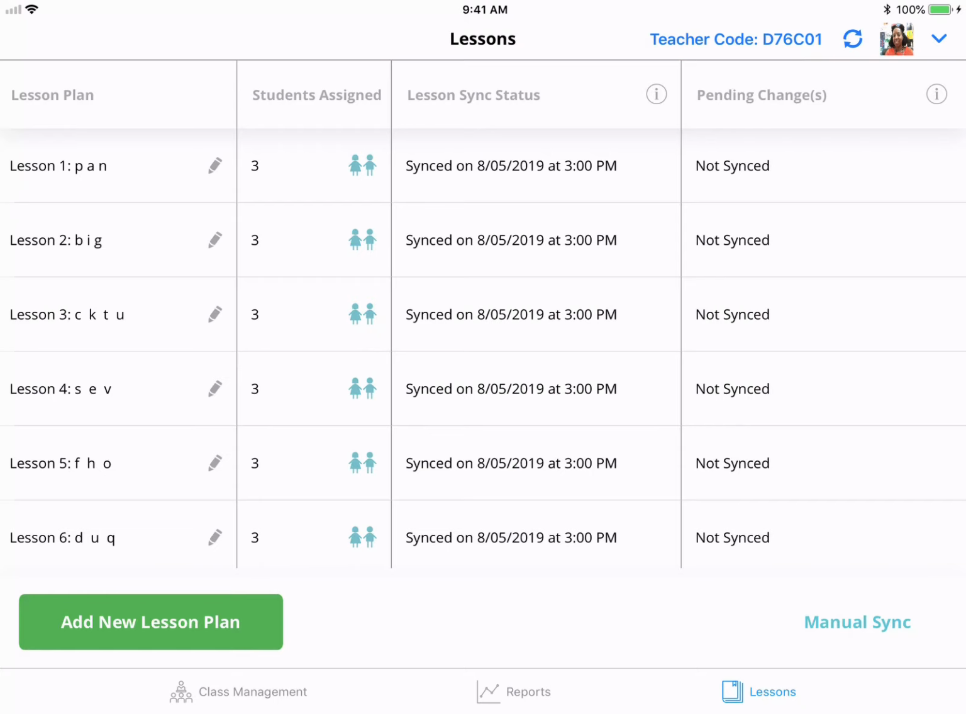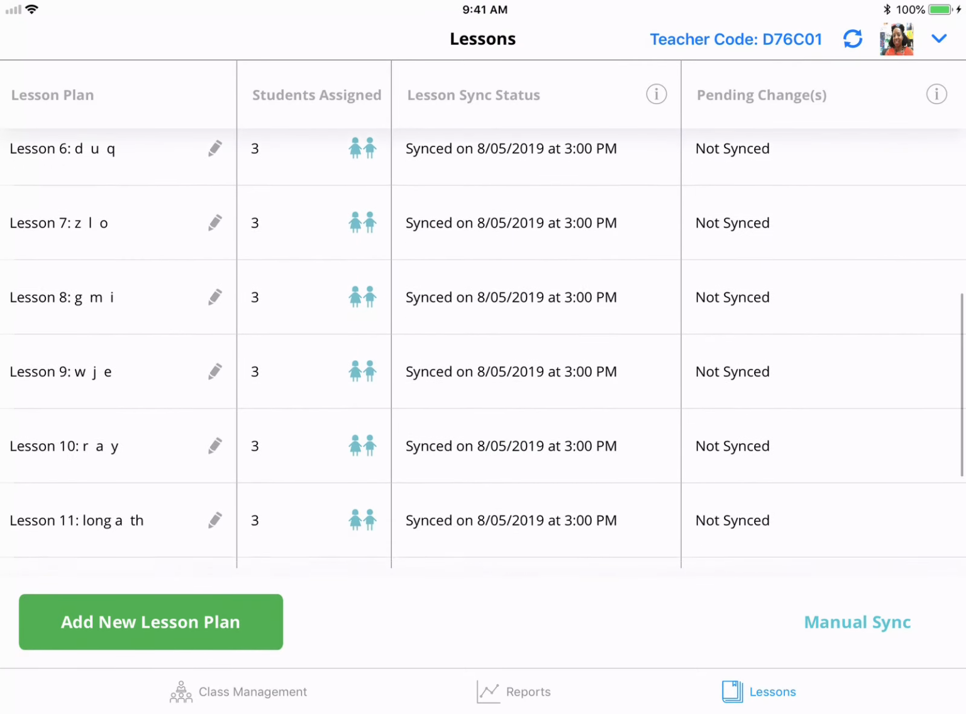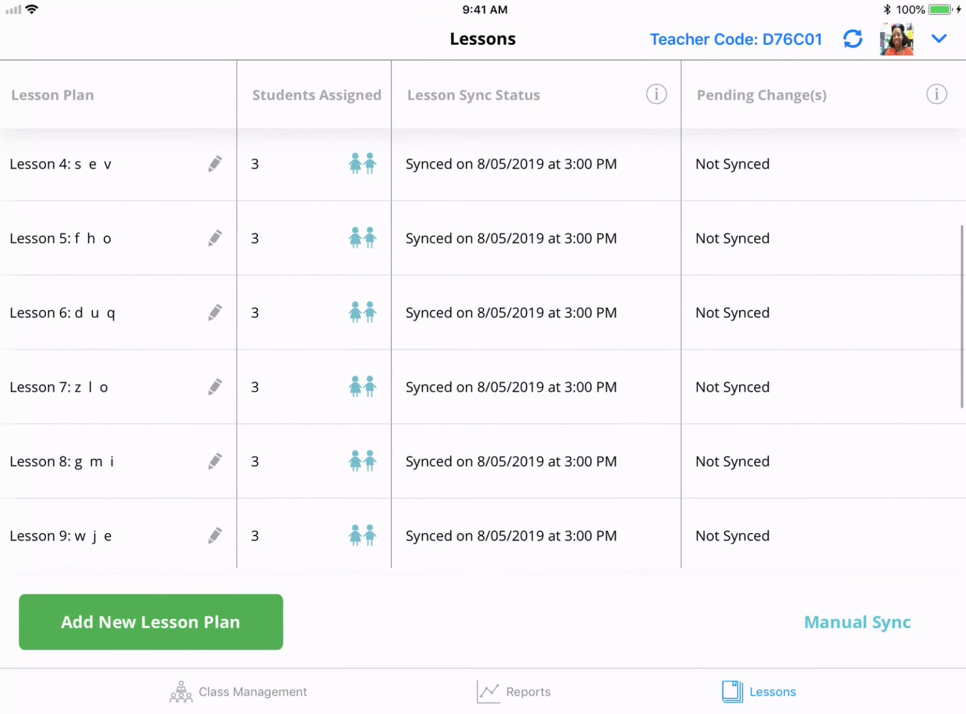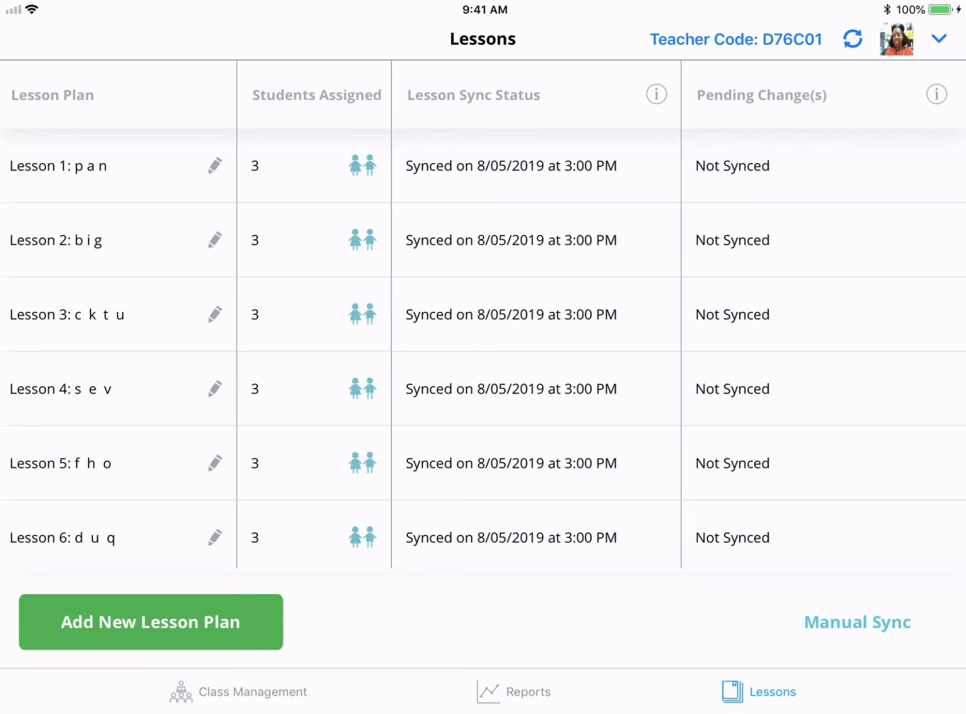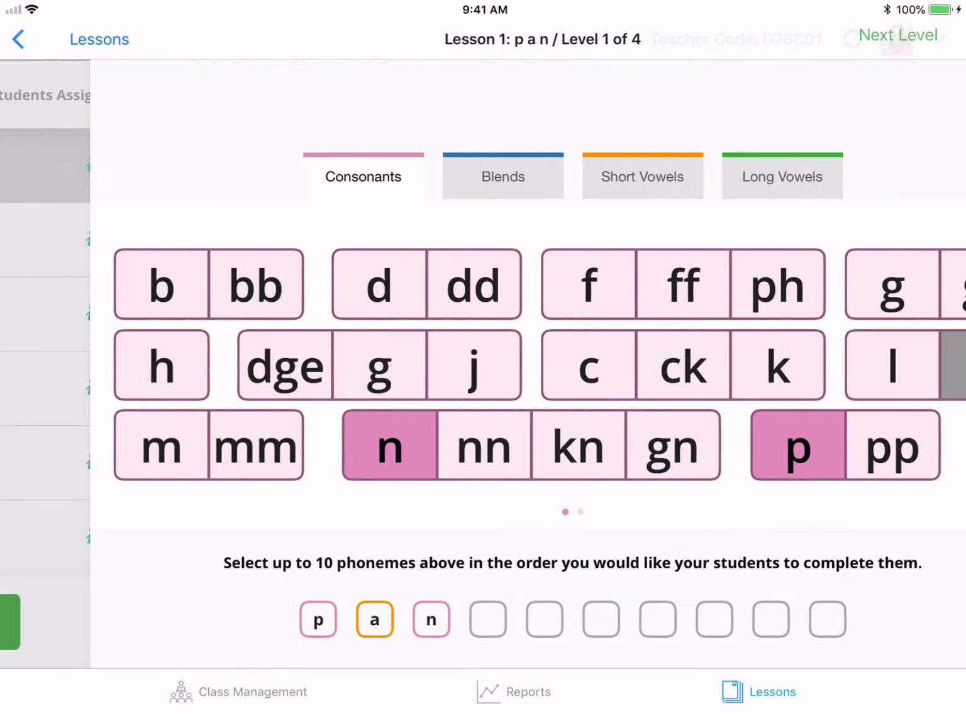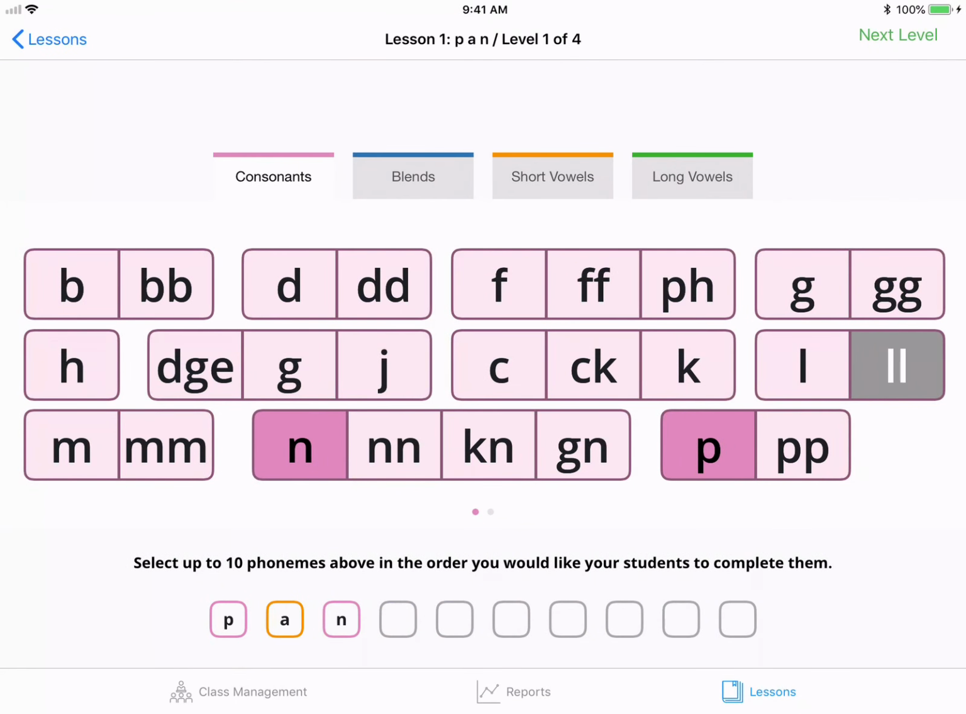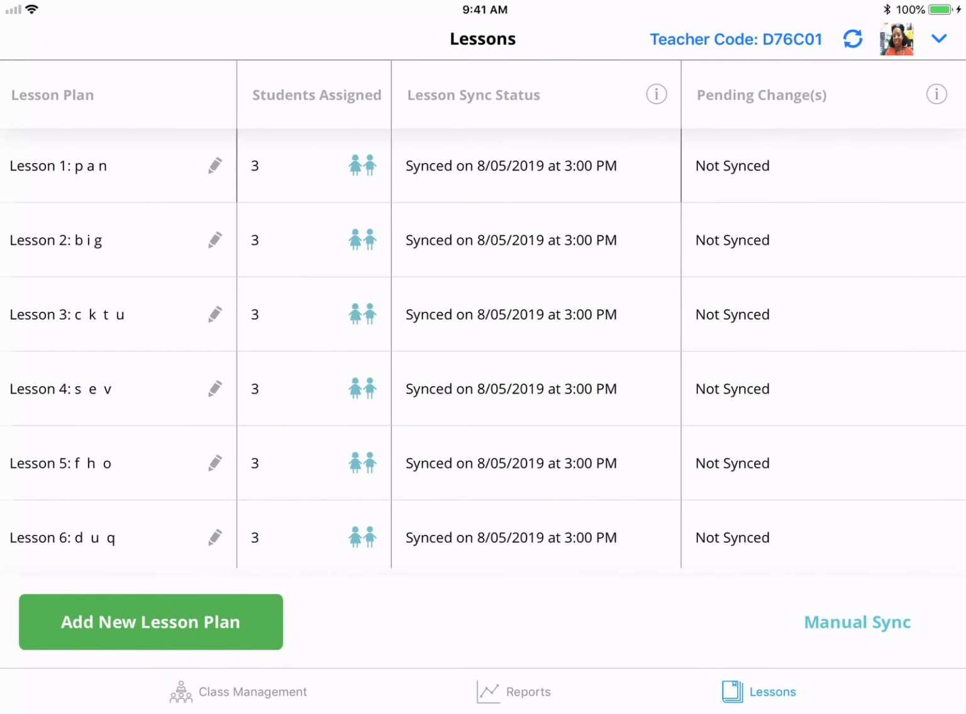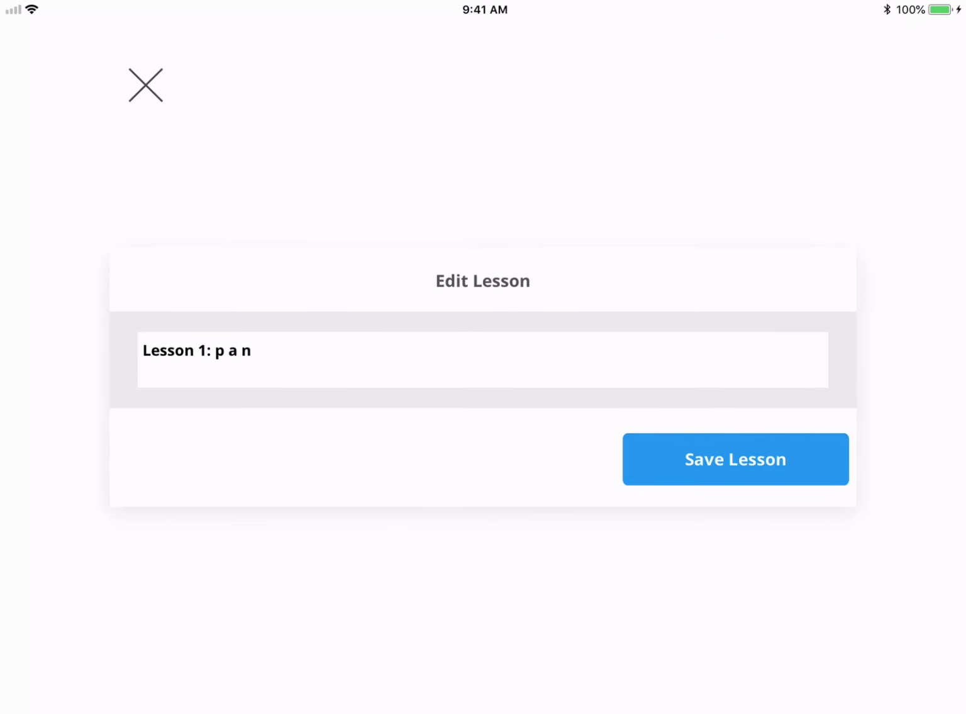Once selected, you will see all of the pre-programmed lessons that we have inside of here. If ever you wish to edit any of these programmed lessons, all you have to do is touch their title and it will take you in to edit the different letter forms. If you want to edit the name of the lesson, you hit the pencil to edit the name.